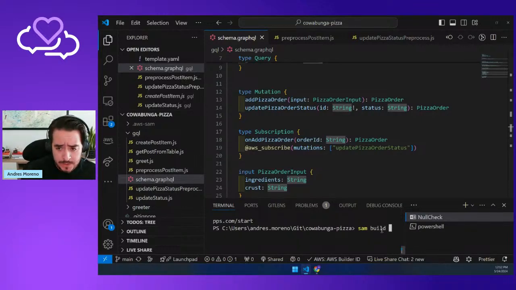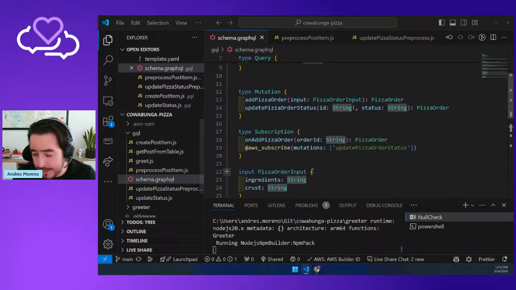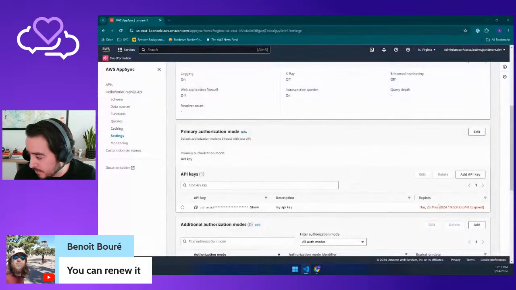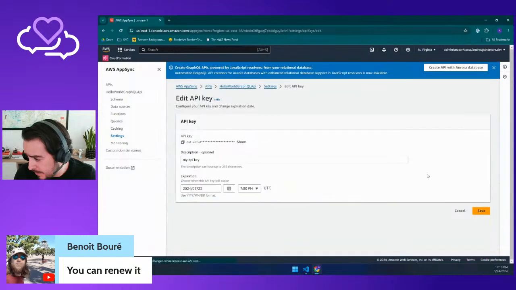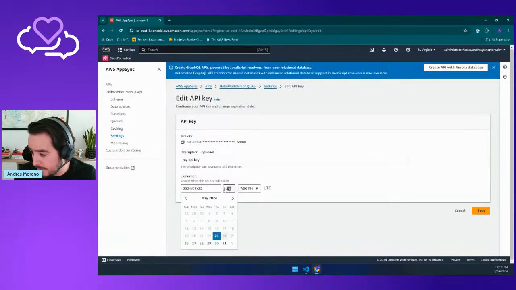SAM build. And let's see. You can renew it. Okay, I can renew it in the console quickly. I guess if I did this, edit, or just push the expiration date till tomorrow. No, it doesn't let me. Oh, yeah. Save.